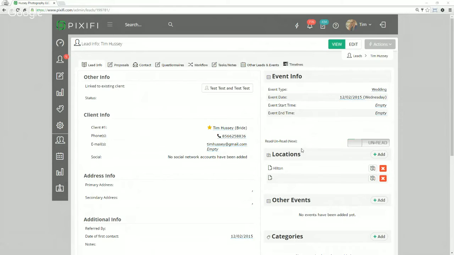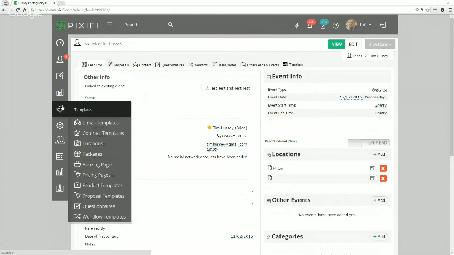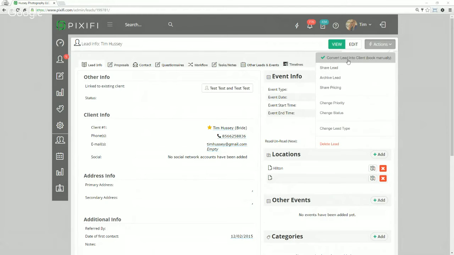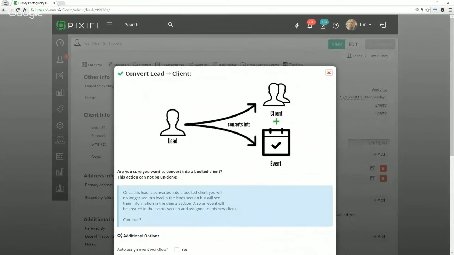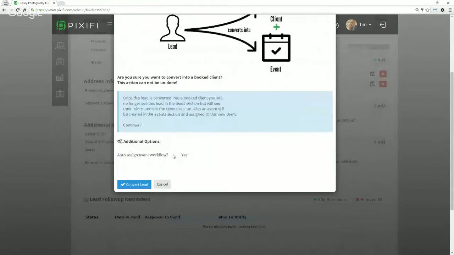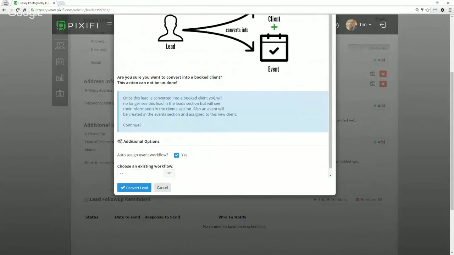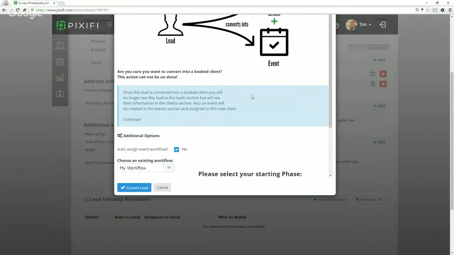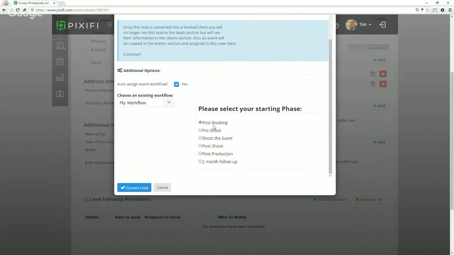So when someone books an event, what is the best way to automatically send a follow-up questionnaire? That is a great question. In fact, it's super easy. So let's just say I manually converted this lead into a client. There's this little auto-assign event workflow, and in here, you choose which workflow template you want to automatically apply to the newly booked event.